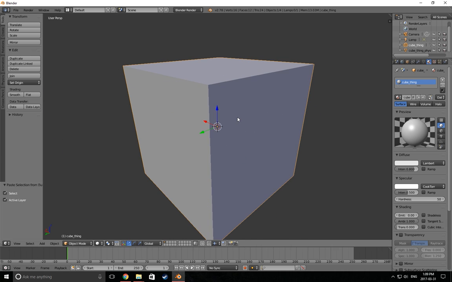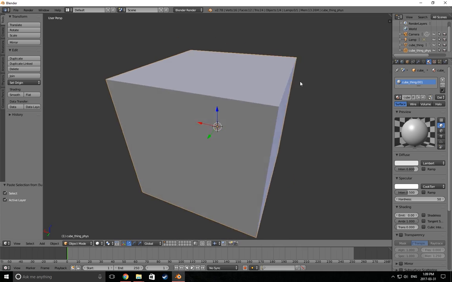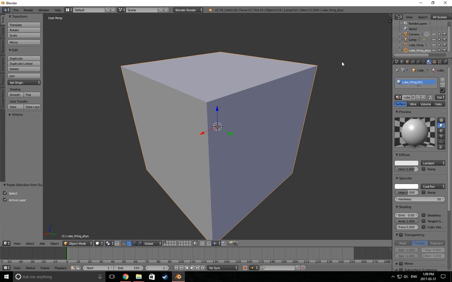And by the way, I'm moving this stuff around by hitting G, just in case you didn't know, and I'm rotating around by pressing down on the mouse wheel. So now we have cube thing underscore PHYS. We also need a static thing, right? Gmod interprets these models as being animated, so let's create another, let's Control C, Control V, and let's make sure that we're editing the right one.